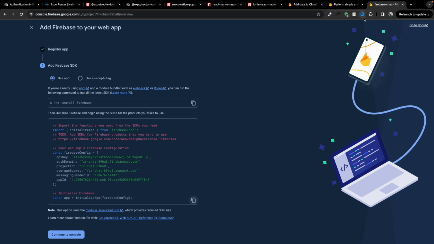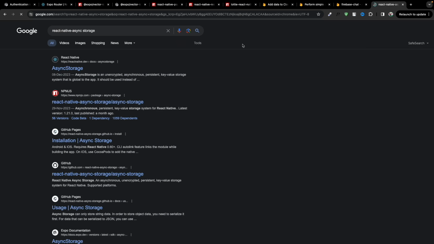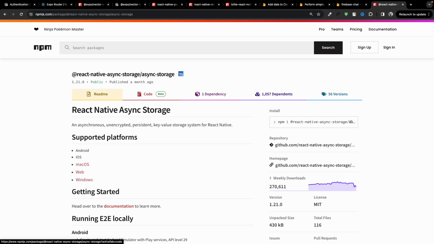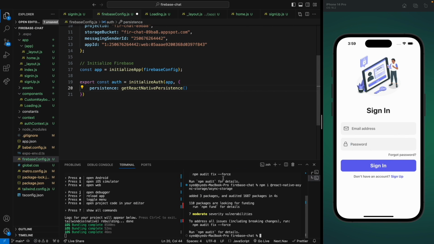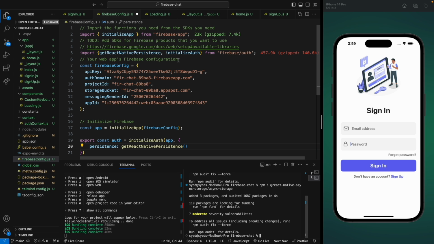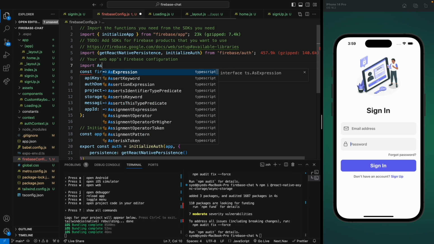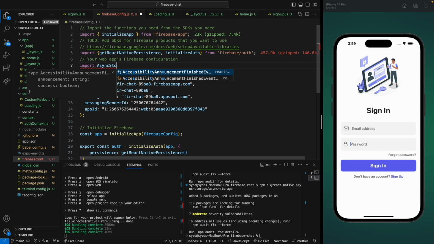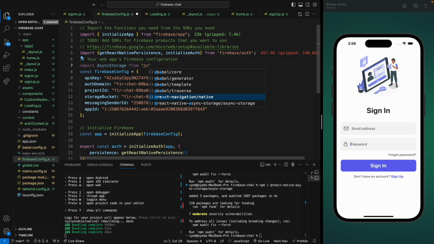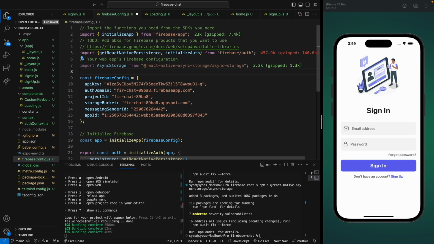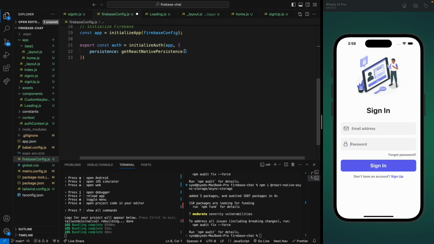So let's go to our browser and let's search for that library, react native async storage. So this is the library that we're gonna use. So let's just copy this command to quickly install it. Okay, it's installed. Now let's import this library, async storage, from react native. What's this called? Yeah, this one. So let's use this library into our get react native persistence. So this will be responsible for persisting the user into local storage. Even if you refresh the app, we don't lose the user data.